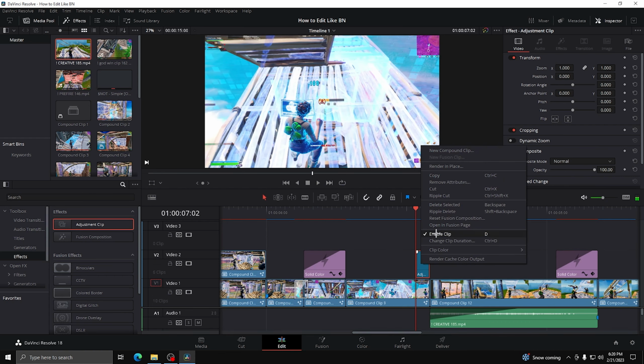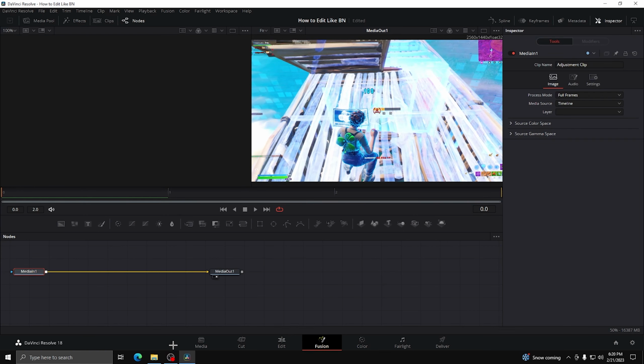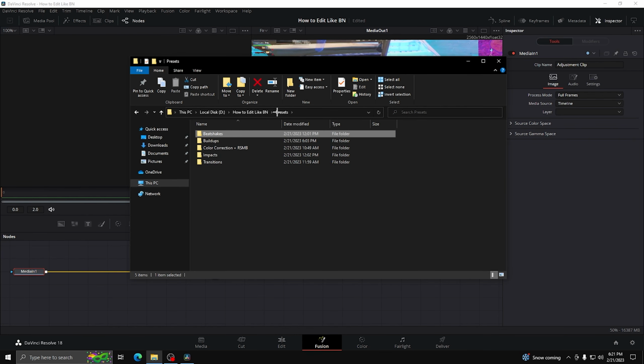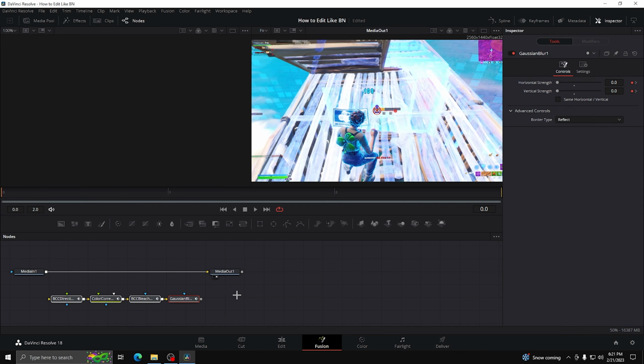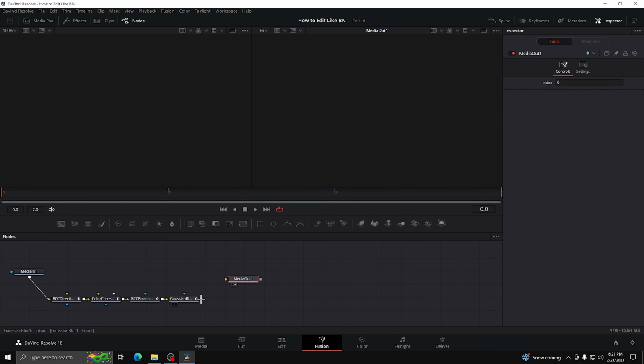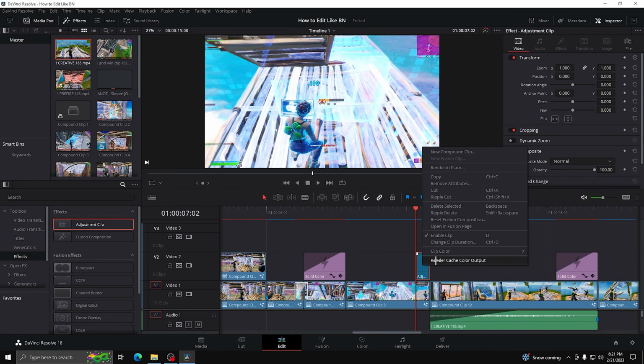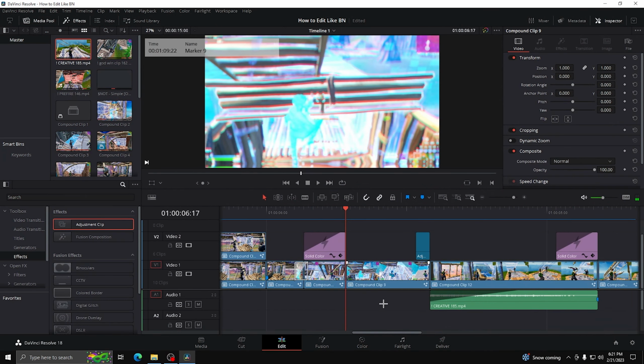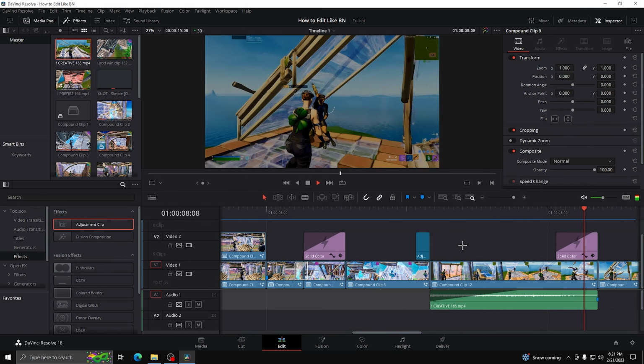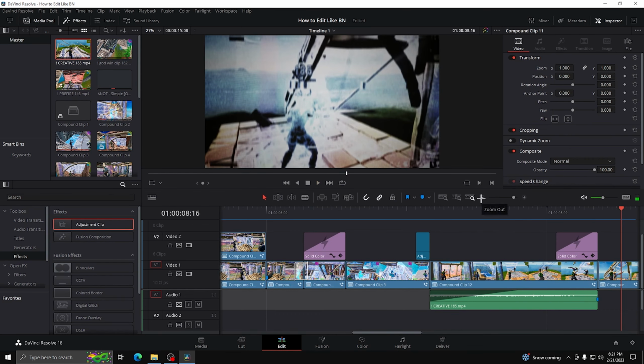Let's right click on it, select open Fusion page, go inside the Google Drive folder. This time, let's go inside of transitions, and drag in the directional blur transition number 3. Connect the media in to the directional blur, and then the Gaussian blur to the media out. Now if we go back into the edit tab, we can right click on the adjustment clip and select render cache color output. With the transition fully rendered, it should look like this. And personally, I think that looks very clean.